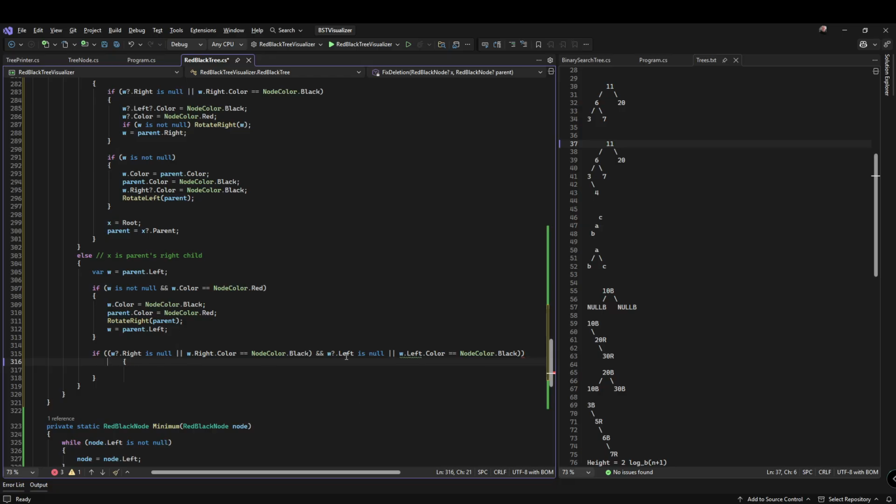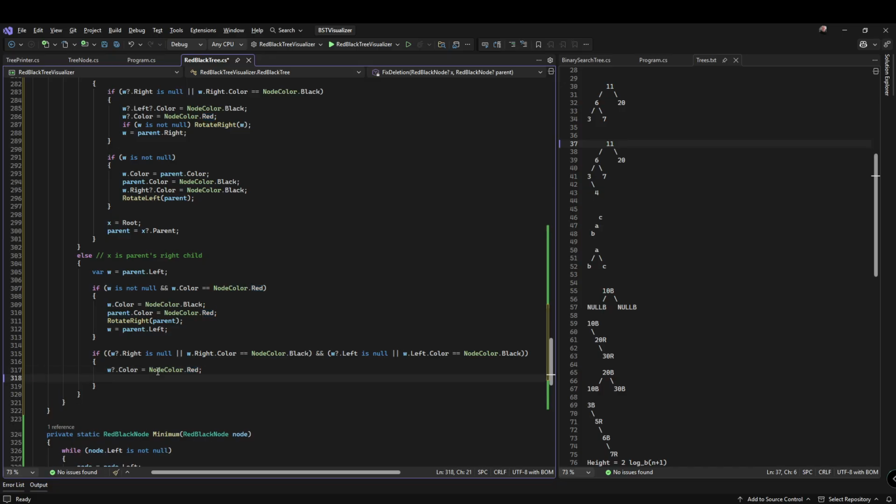Did I make the same mistake again? Oh, I didn't start it this time. There. Technically, I don't think the outer ones are required, because I think and got precedence here, but I don't want to try to remember that for sure, so I'm just going to add parentheses. I think that's the case, though. W.color equals red. X equals parent. Parent equals x dot parent.